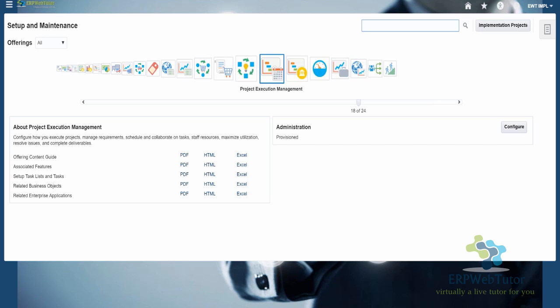Okay, so the task, again, I'm going to go to my setup and maintenance, and here I can search for any task if I know the name of the task. Even if I don't know the full name of the task, I can just do a partial search. So I'm going to say manage approval.